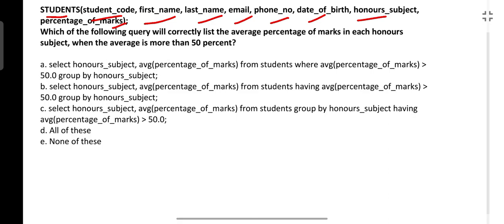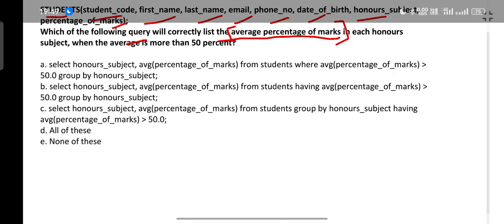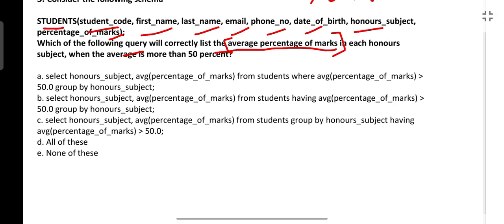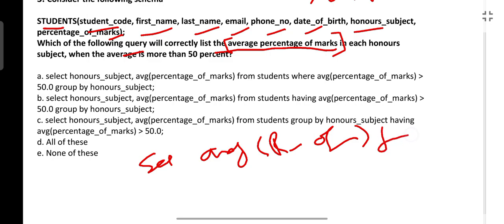So we need to write down the query. What query do we need to write down? A query that will correctly list the average percentage of marks. Let's first understand this point, till this point only. If someone asks, list down the average percentage of marks, what will be the query? Select average in brackets percentage of marks from table. What will this query do? This query will list us one record only. Whatever rows are present in the table, it will give me the average of the percentage of marks.